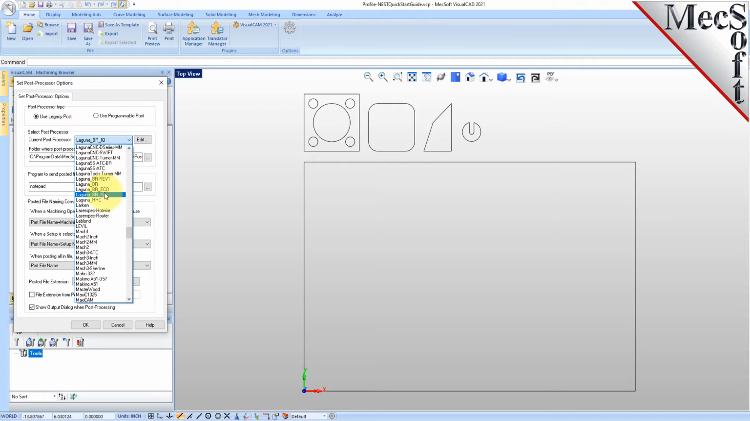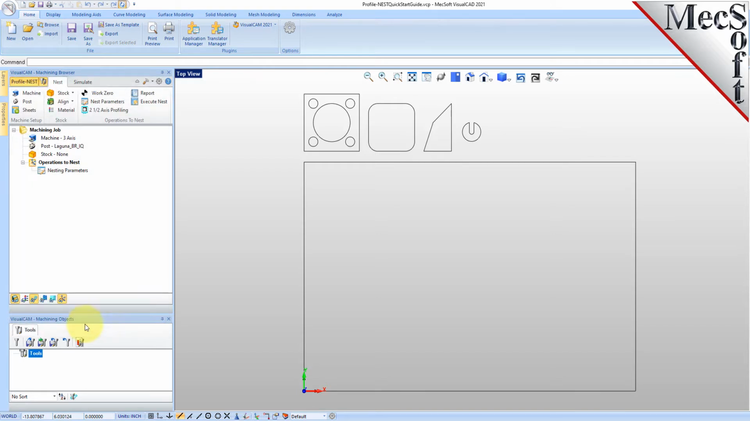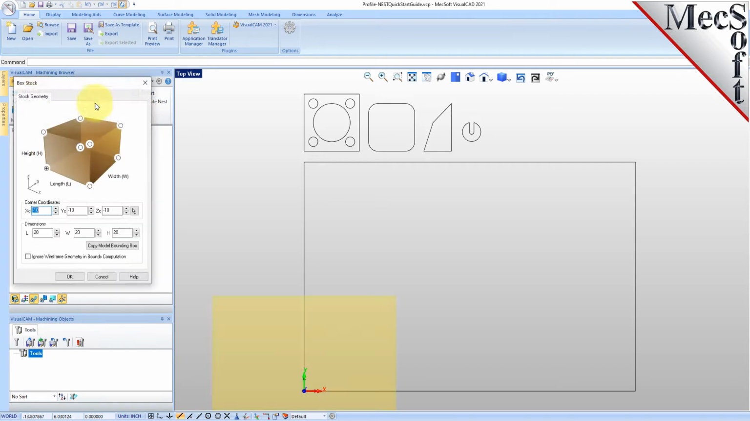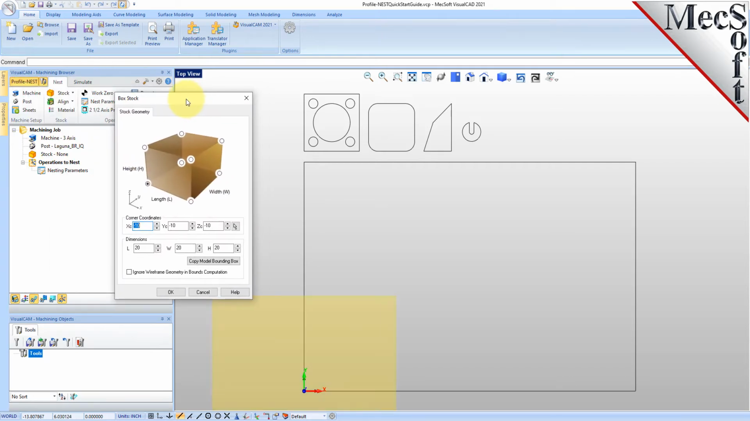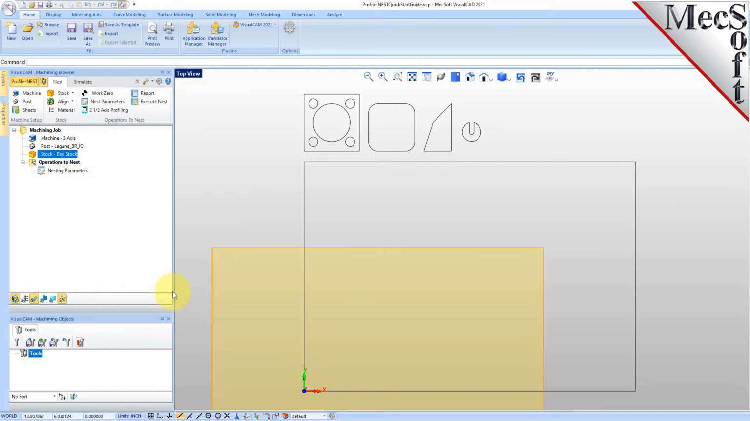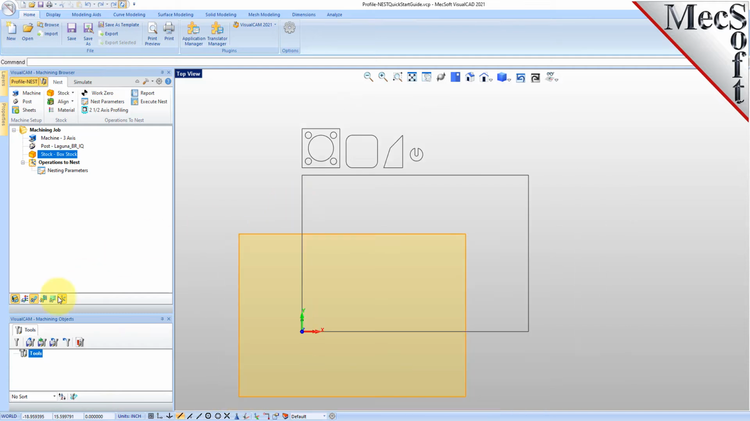Now let's create our stock. From the Stock menu, we will select Box Stock. We want the stock to be the dimensions of our sheet, so we'll enter 36 by 24. We're going to give it a thickness of 1/4 of an inch and then pick OK. You can also turn the stock on and off using the toggle icon located here. Now that we've got our stock, let's go ahead and set our sheet parameters.